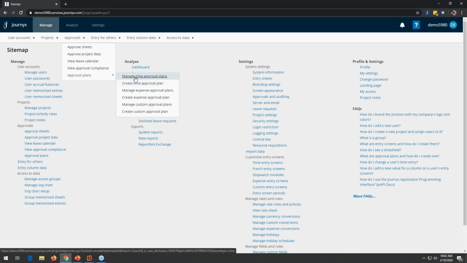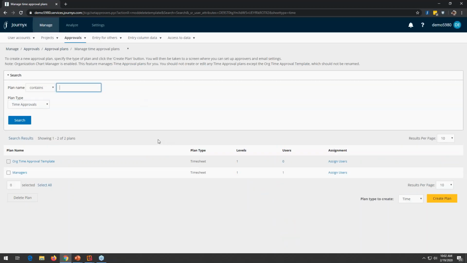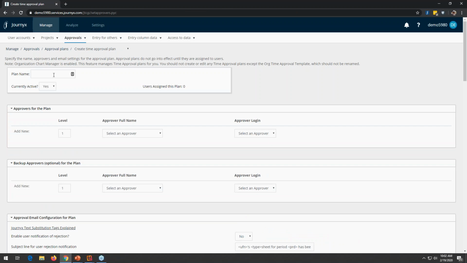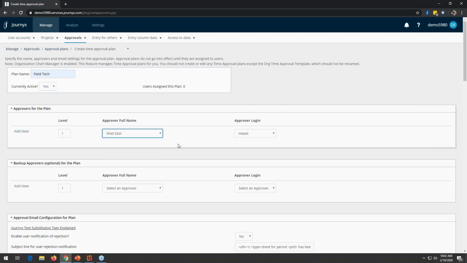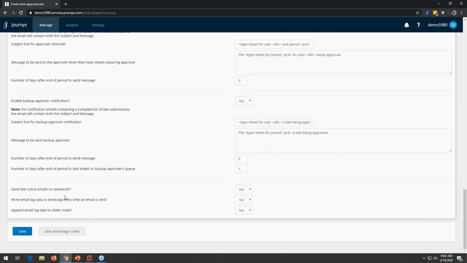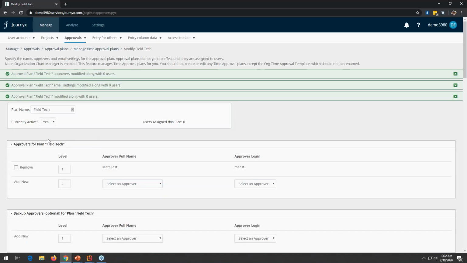We would do that in Manage, Approvals, Approval Plans, and come right over here to Manage Approval Plans. So right here, you'll see the default approval plans that I've already got set up. And we come down here to the bottom right-hand corner and create an approval plan. So this is for our field techs. So I'm going to name the approval plan Field Tech, and I'm going to set myself as the approver. And I'm going to save that.